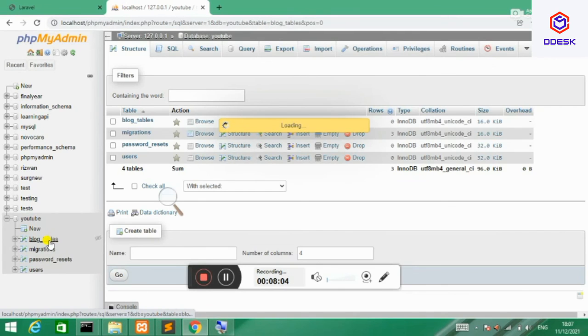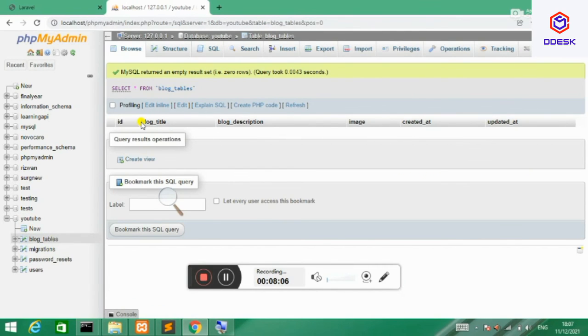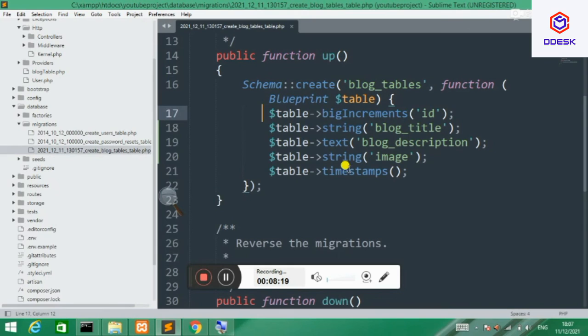Just with the help of one command. Click on the blog table. Here you can see we created some attributes which we needed: blog title, blog description, and image, right? And created and updated are by default, created by timestamp. Okay, so this is how you can create your models and the tables which you need in your database. It's very easy in Laravel by using this framework.